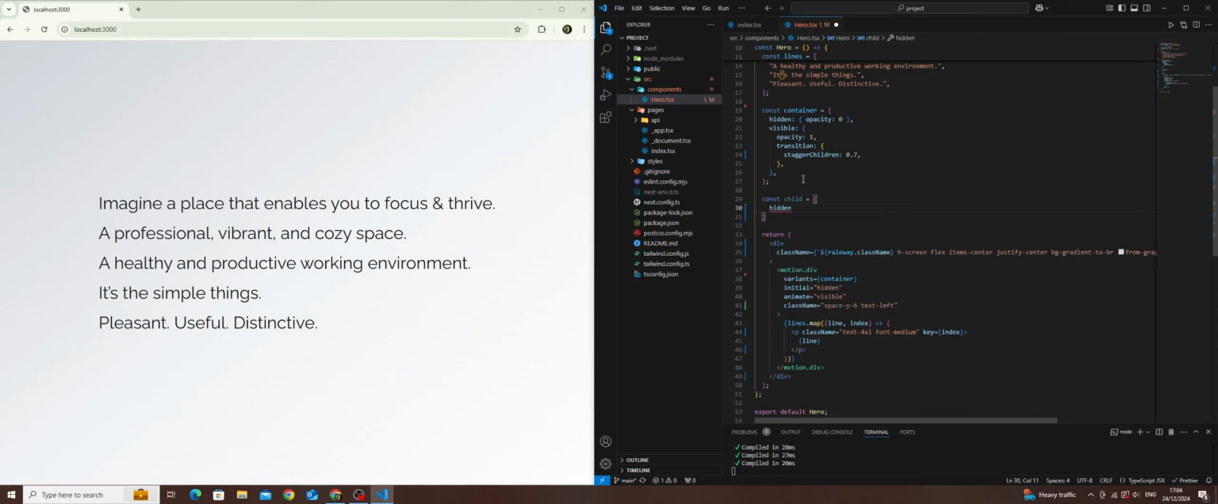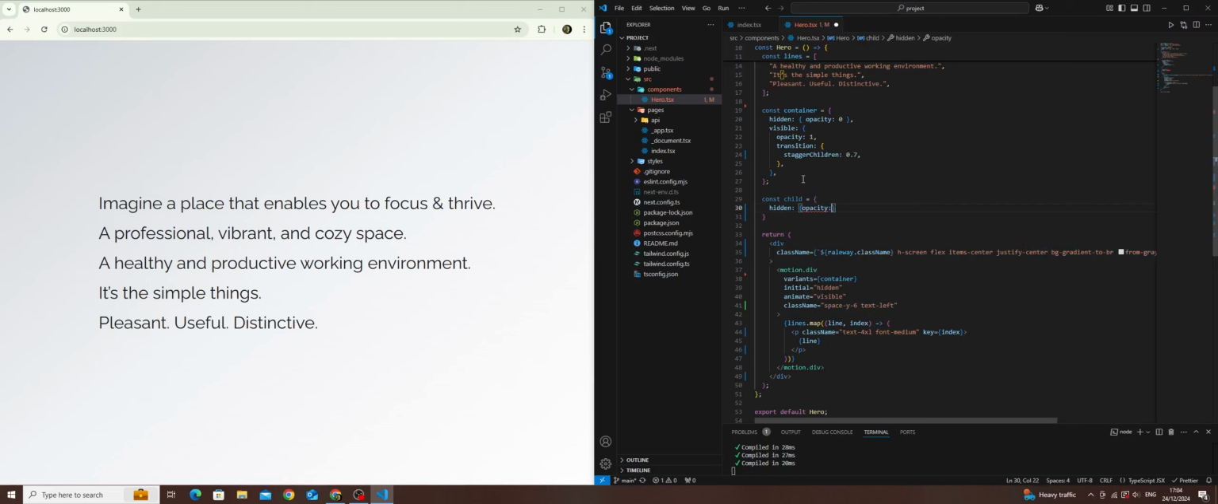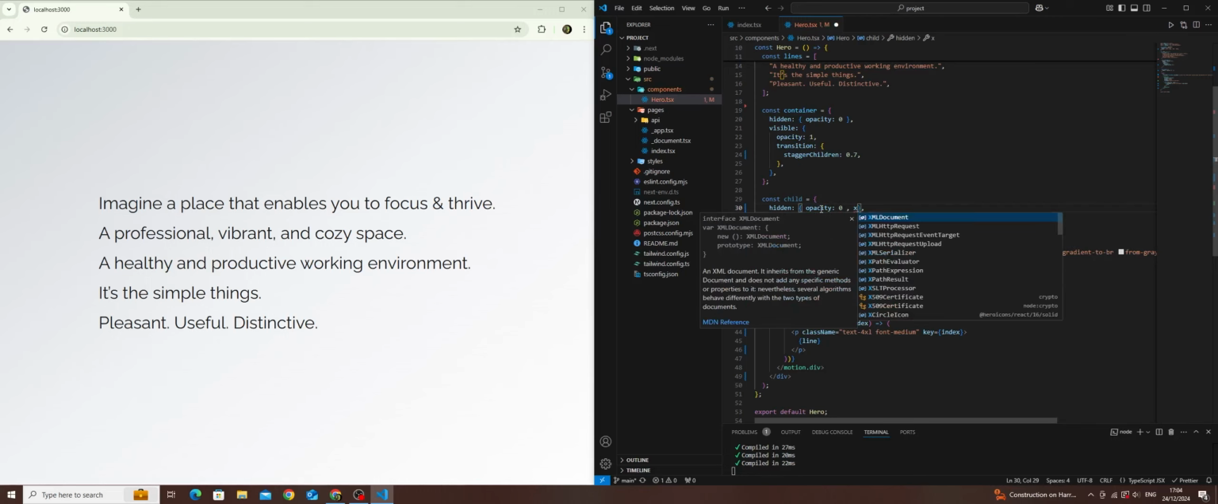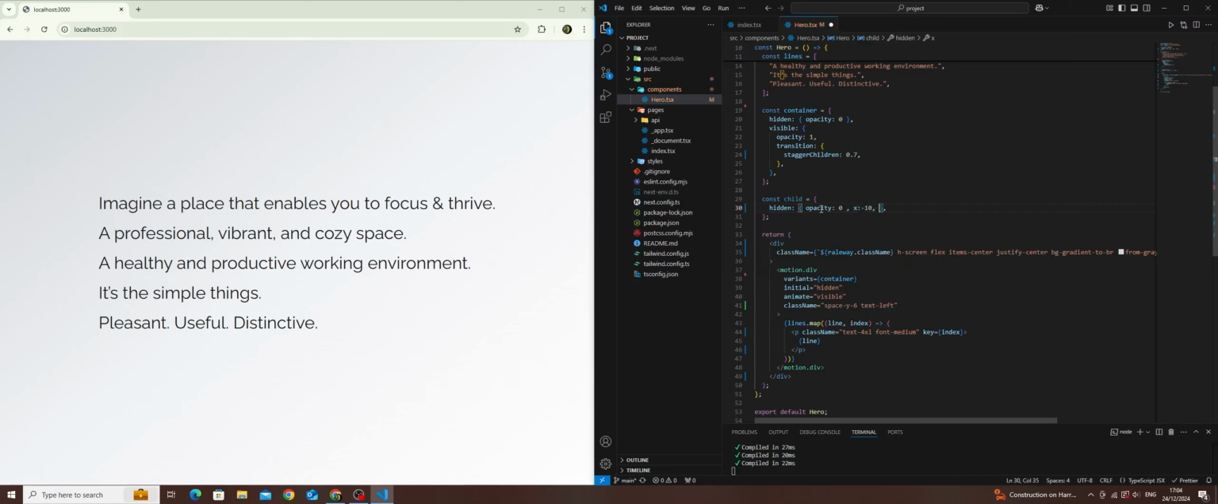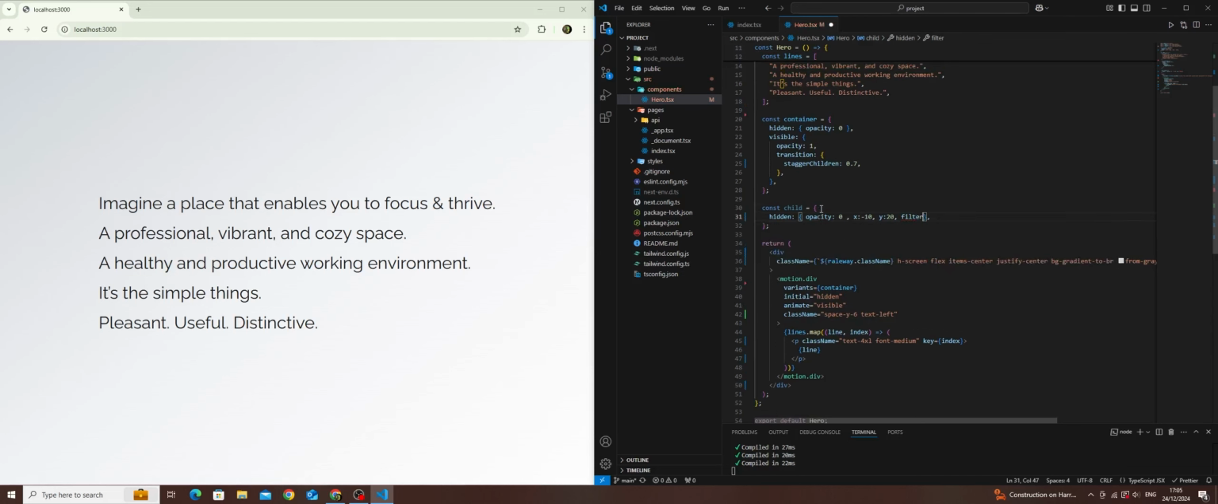So for that, we'll create another variable called const child, and again we'll give it a hidden property, and this one will also say opacity 0. And then we're going to say on the x-axis, initially, when it's hidden, we want it to be -10. And on the y-axis, we want it to be 20. So this is basically another filter. And this is how we add the blur animation effect. So we'll just say blur initially, when it's hidden, will be 20px.